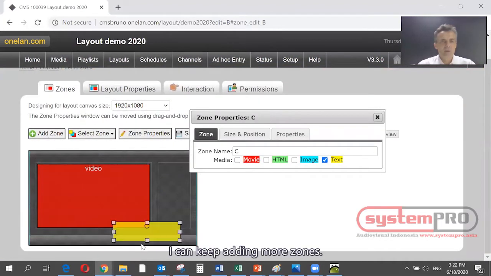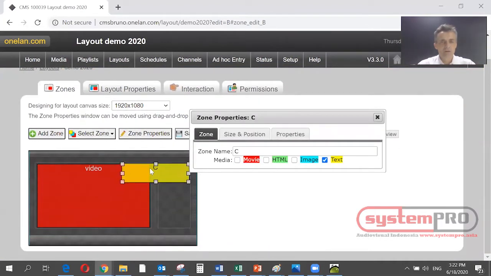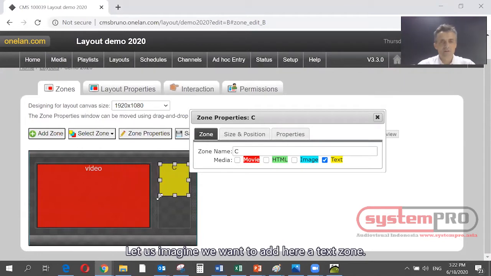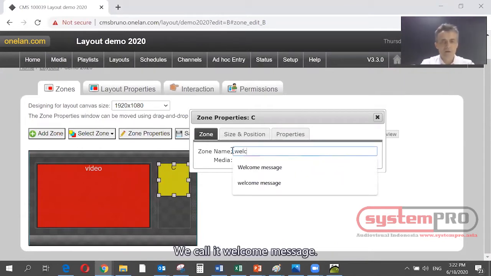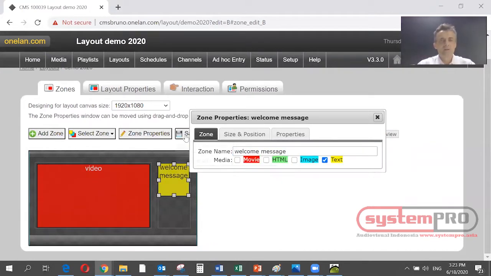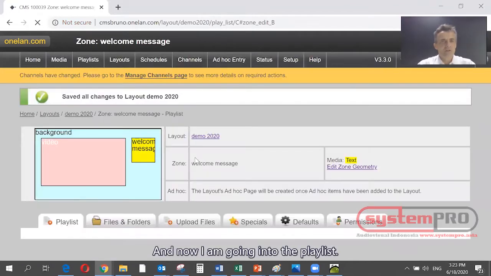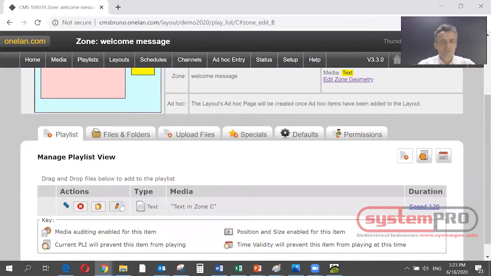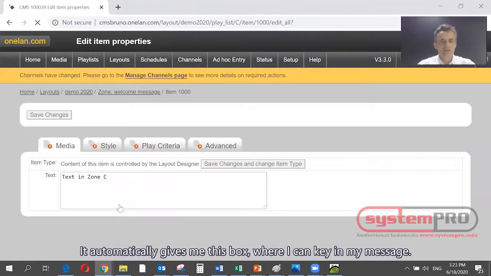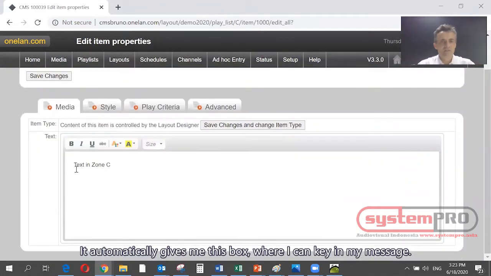I can keep adding more zone. Let's imagine we want to add here a text zone. We call it welcome message. And now I'm going into the playlist. It automatically gives me this box where I can keep my message.